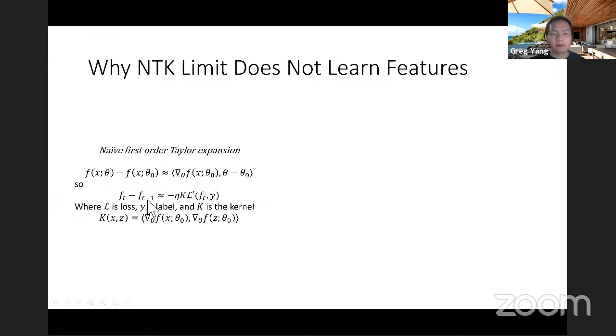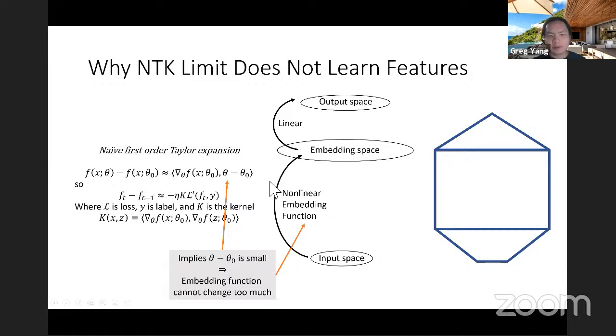Again, we have the first order Taylor expansion framework for NTK. And of course, first order Taylor expansion really only works if the change in the parameters is not very large, right? So if NTK describes actual neural networks, then it must be the case that theta minus theta 0 is small. But then this implies that the embedding function cannot change too much, which implies that essentially the features don't change, right? So this is just a very simple intuition about why in the NTK limit you do not have feature learning. Of course, the real math is a bit more complicated than that.